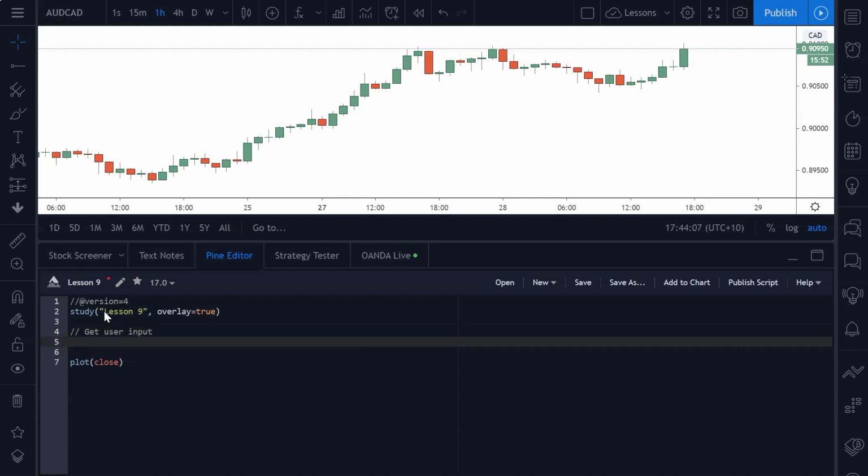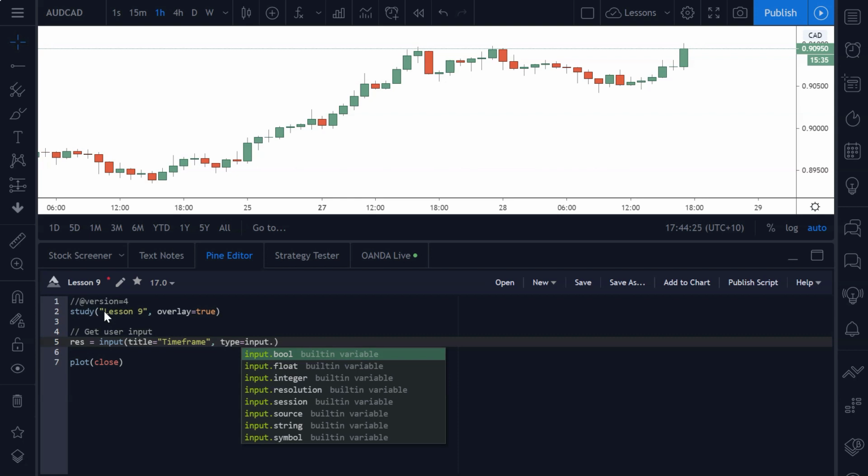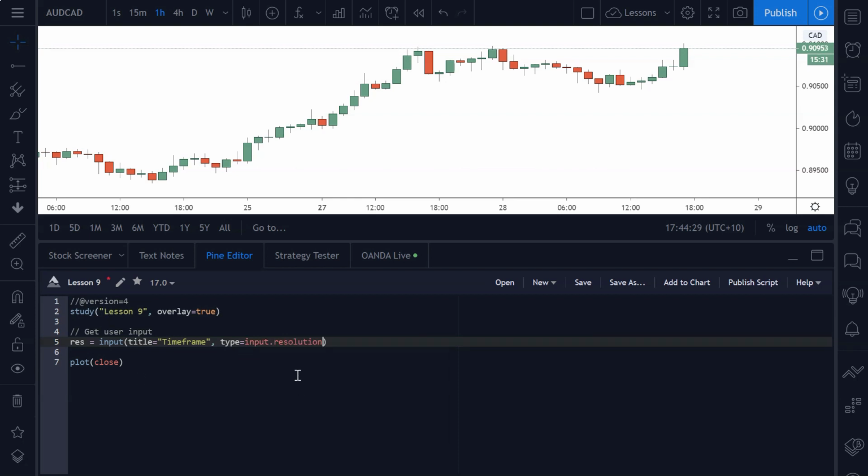And the first input we're going to get is what time frame to reference. So I'm going to call this res, short for resolution. I'm going to use the inbuilt input function. It's going to have a settings title of time frame, and it's going to be of type input. Ctrl+Space to bring this box up. Resolution is what we're looking for, so that's another word for time frame.